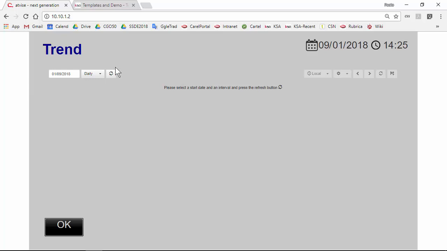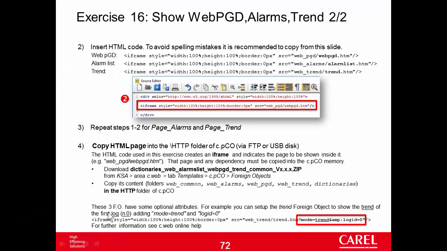Well, we don't see the trend. Why? Because we have to select which trend we want to show. The point is that the three foreign objects have some optional attributes. We can set up the trend in order to show a specific trend, for example the first of the two, or whatever else is configured in the controller. To do this, we have to add some extra code in the line that we copied right before.